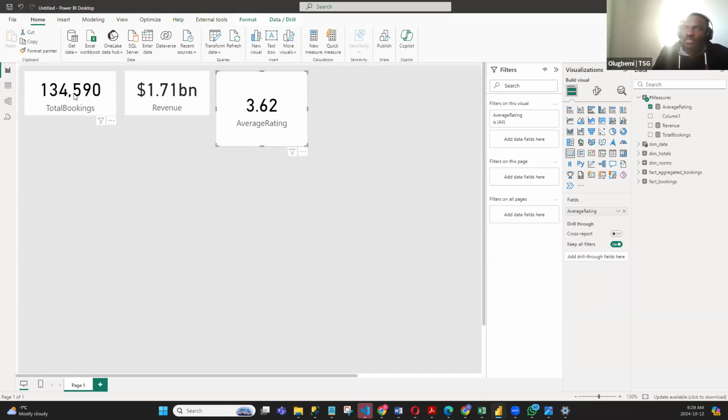So let's say I changed the color of this one. I've done a lot of formatting and I want all the formatting to apply here. That's what I'll just do. So I use it to save time. So we've done it for average rating. And let's look at it again.